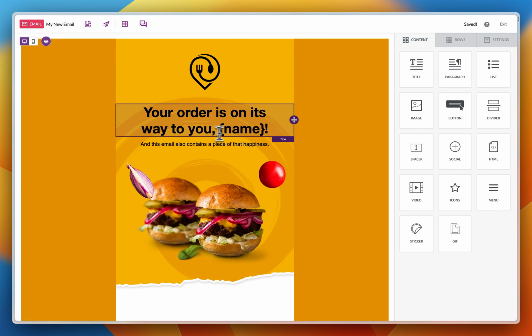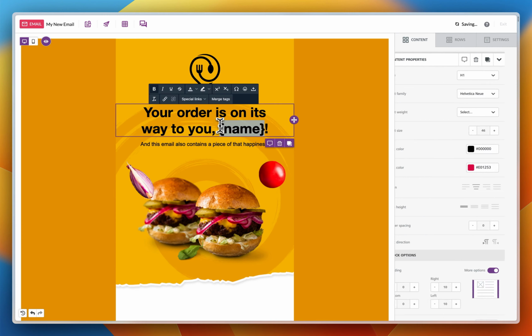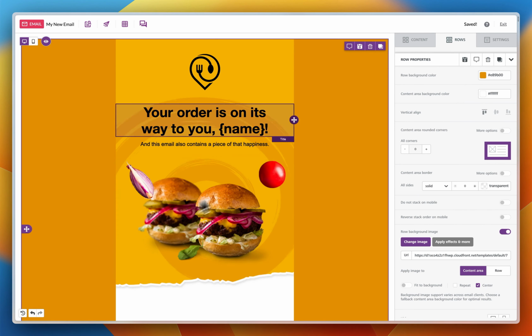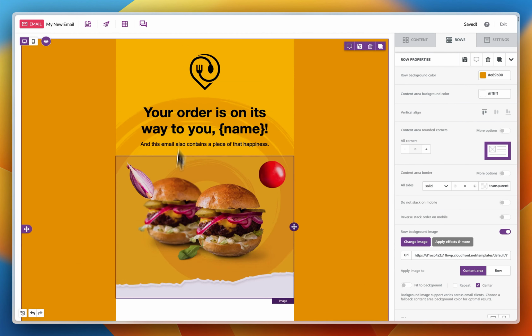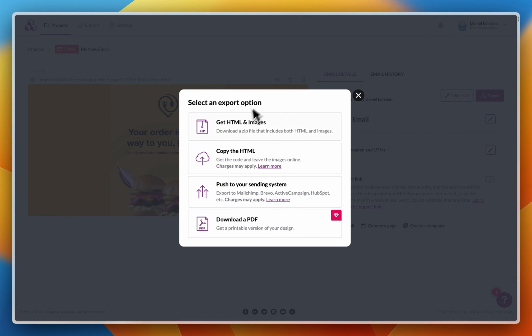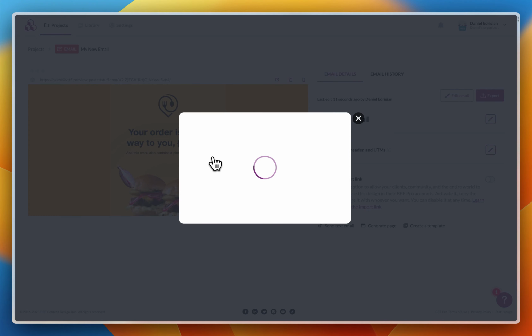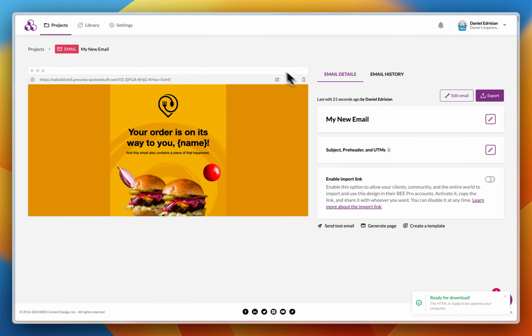Your order is on its way to you, brackets name. And this is a placeholder so that Back and Flow knows which parts of your email are dynamically set, right? So this is very simple. I click exit, and then I just click on export, copy the HTML, and download as HTML file. And it's free. Befree has about 10 free HTML templates that you can use and download.